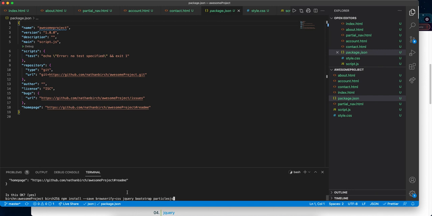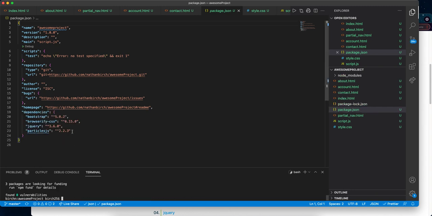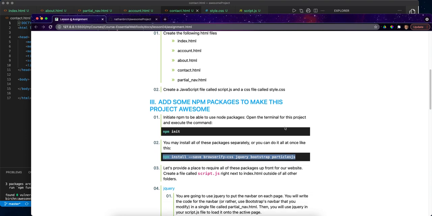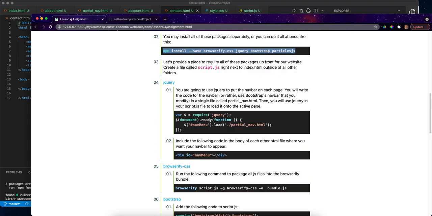With that, now I can go ahead and paste that npm install, and it'll go ahead and run this, install all 4 of these packages, and update my package JSON to include those packages. Okay, and these are the ones that we're going to use for our main activity today for our assignment. So I can close this for now. Let's look at what else we have to do. Let's provide a place to require all these.